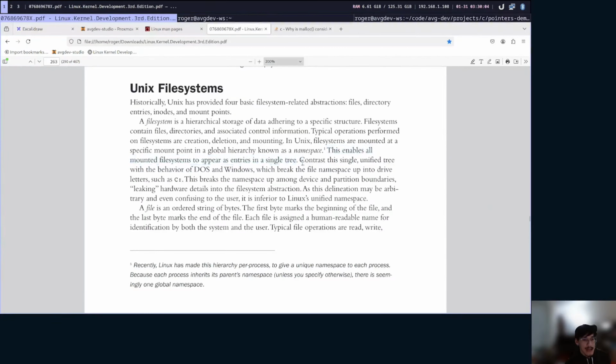Contrast this single unified tree with the behavior of DOS and Windows, which break the file namespace up into drive letters such as C. This breaks the namespace up among device and partition boundaries, leaking hardware details into the file system abstraction. So it means that because DOS and Windows use drive letters, it becomes very tightly coupled with the specific hardware, versus in Linux, everything looks like another directory.